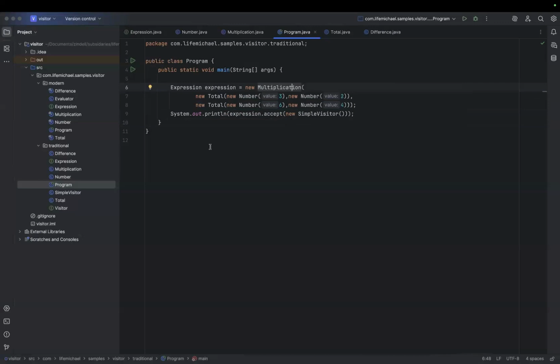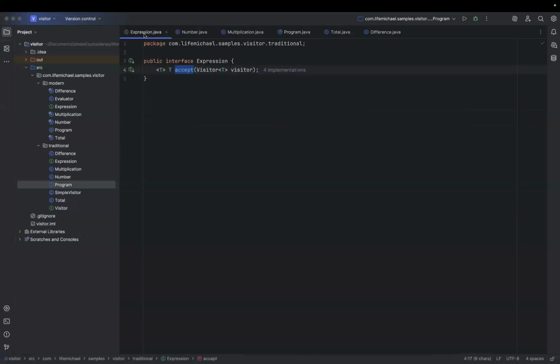Now, look what happens. On each one of the objects, whether it is an object of the type Number, Multiplication, or Total, we can call the accept method. And we pass over an object that was instantiated from Visitor. So the visitor object actually visits each one of the elements.